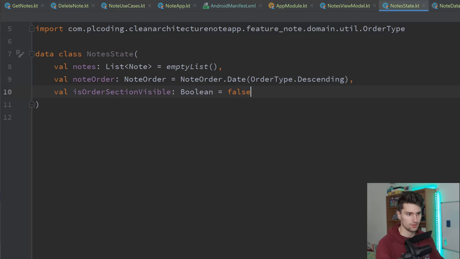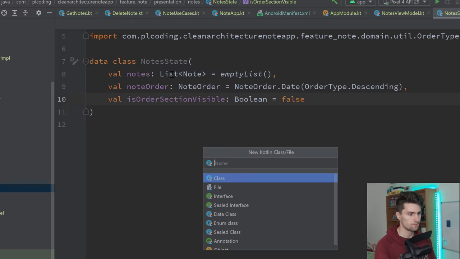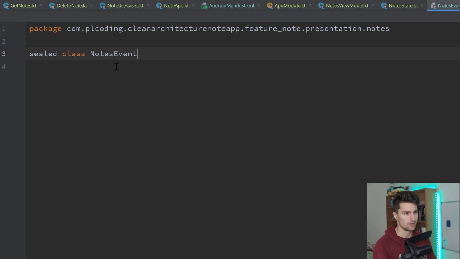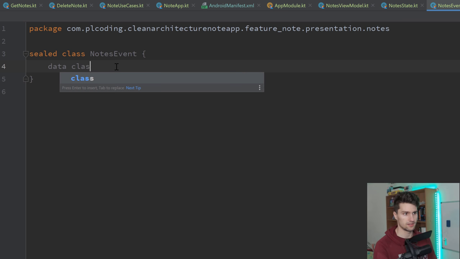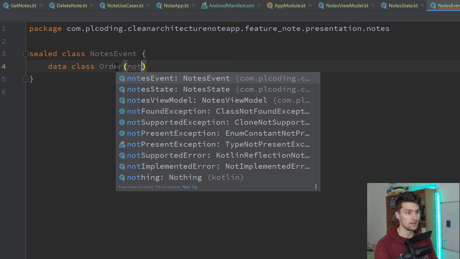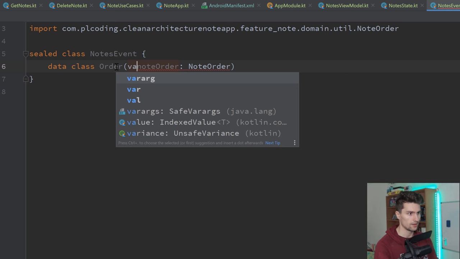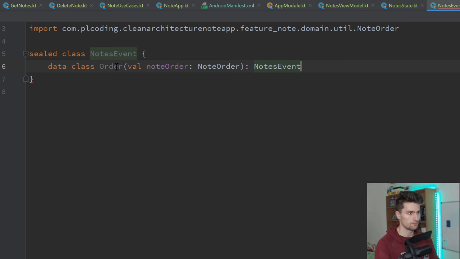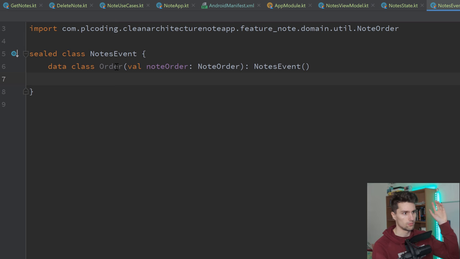We just want to go to our notes package, create a new class, a sealed class as I said, and that will be called NotesEvent. Select enter here, and in here we will have these four events I talked about. On the one hand, that is a data class to order the notes, so the Order event that will take the new note order as a val here, and that is a NotesEvent. So then we can just send this Order event from our UI to the view model when we click on another radio button. And the view model will then call the use case with that specific note order.